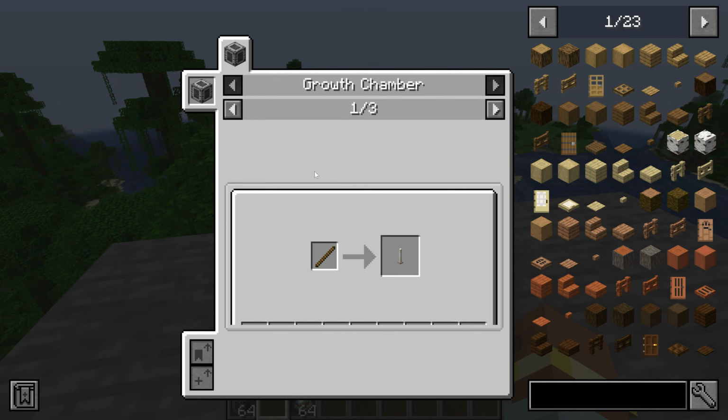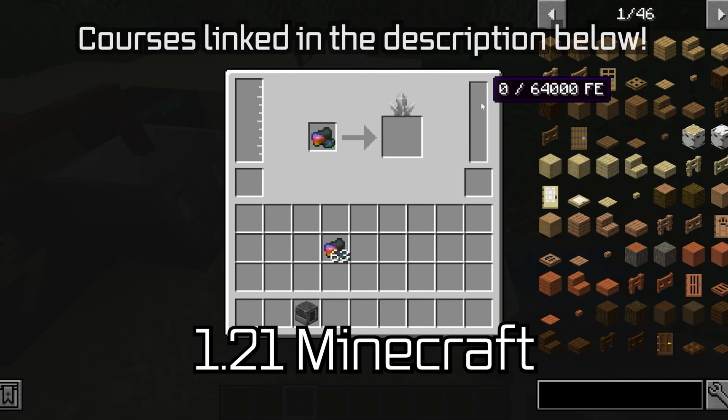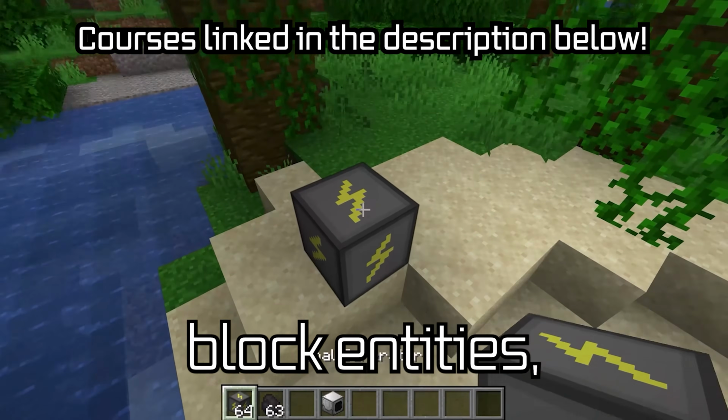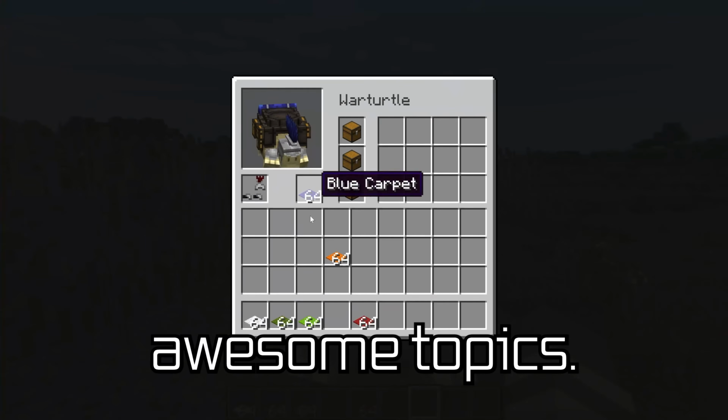Let's add JEI compatibility to our Minecraft mod. Even more topics are available in the 1.21 Minecraft modding course, now with energy and fluid handling for block entities next to many other awesome topics.